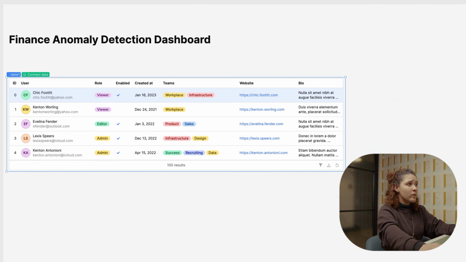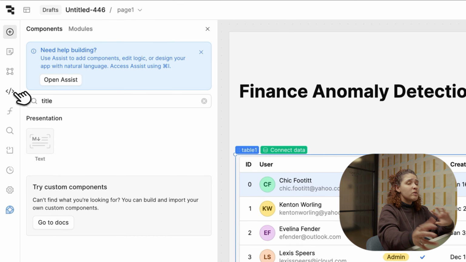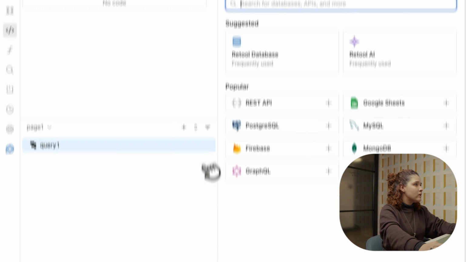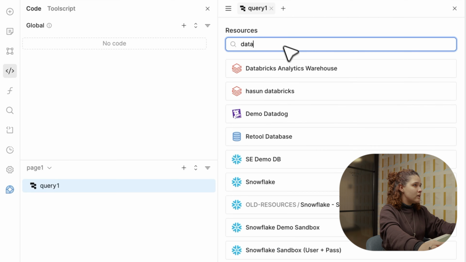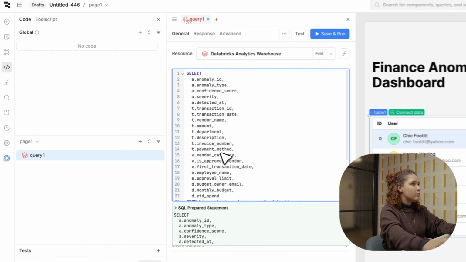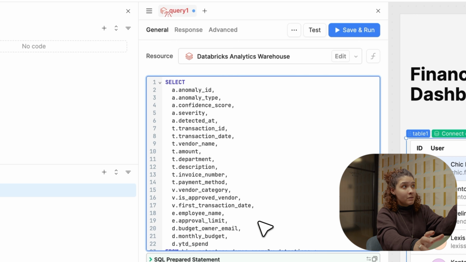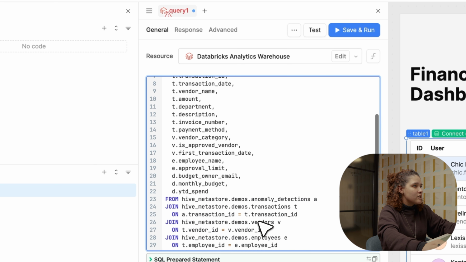Now what we have to do is make a query, right? We made the resource already, so that should be pretty easy. I'm going to go into the code area, pages, create resource query, Databricks. So I'm going to select the ID, the type, the confidence score. I'm also going to do approved vendor, employee names, the approval limit, the spend, anything that is important in order to build this anomaly detection dashboard.